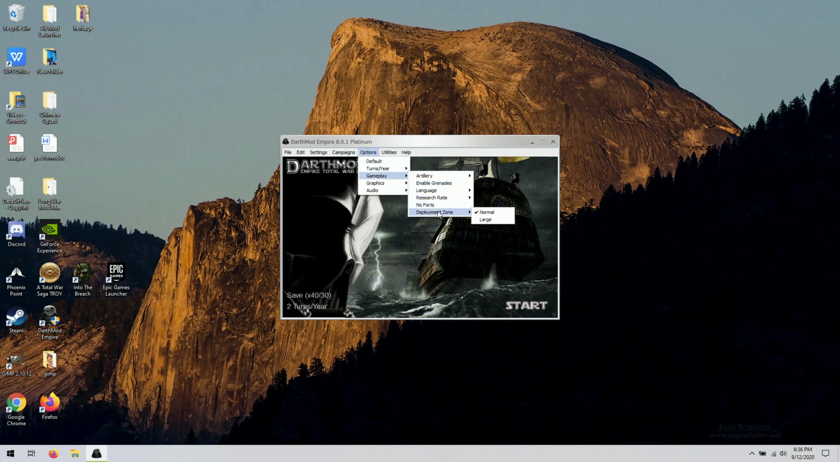No forts, and I do the deployment zone large on this one just because we're doing so many units. I want the extra space. And finally, you just enable whatever graphics you want. Weather on 40 units I tend to keep off just so we don't have the extra info in the save files, because sometimes size of save files can be a pain, and everything else pretty much we keep the same.